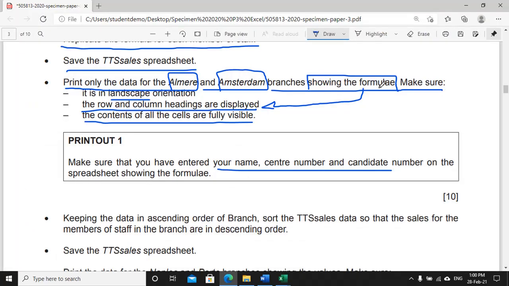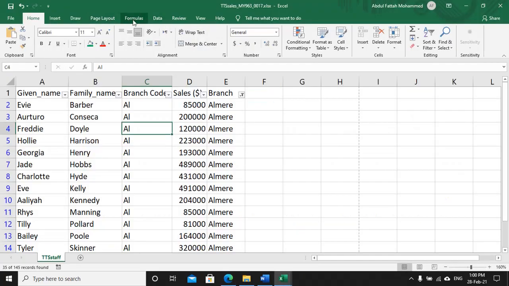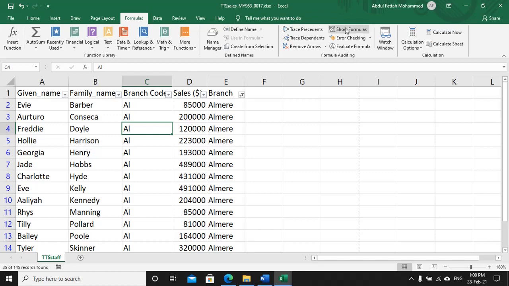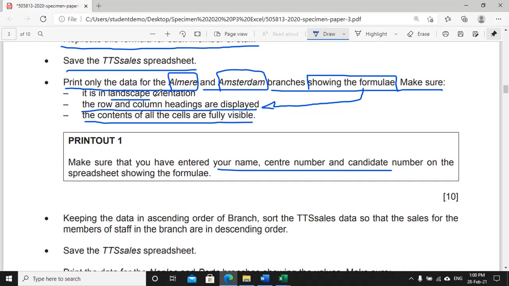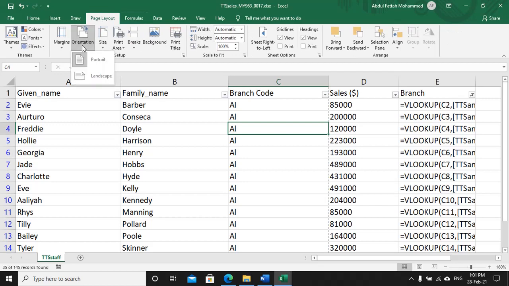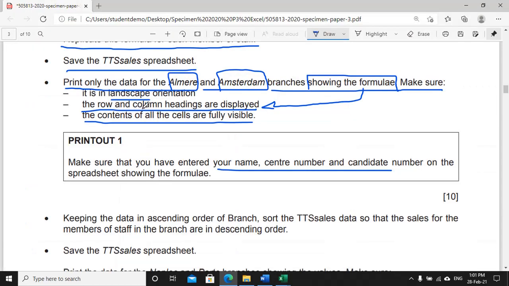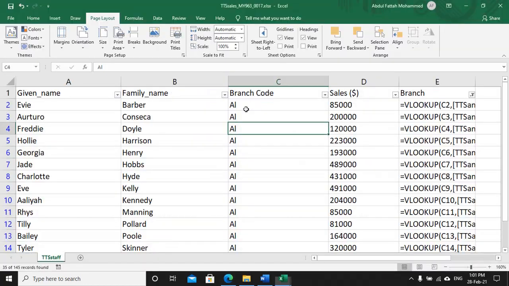The second point, showing the formula. From the Formulas tab, click this icon. Then orientation is landscape. From page layout, change the orientation to landscape. Row and column headings are displayed.